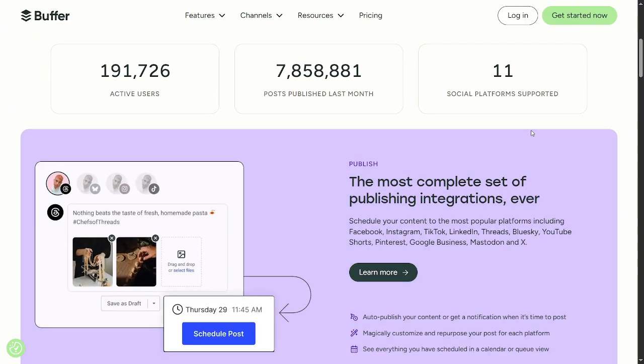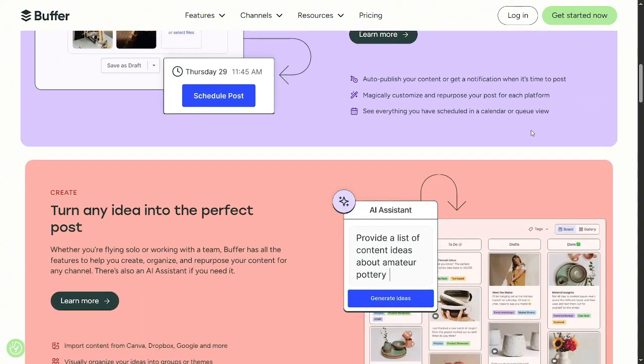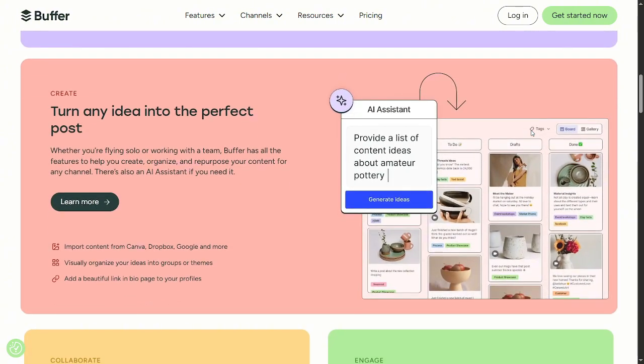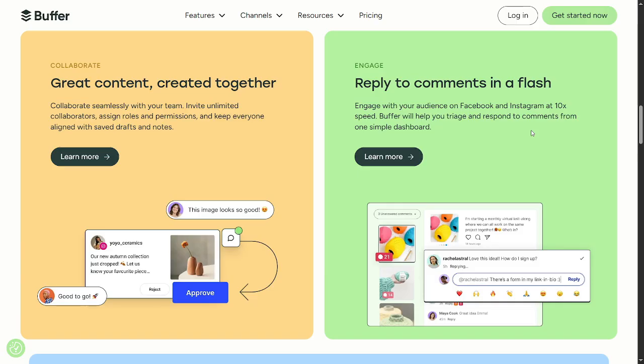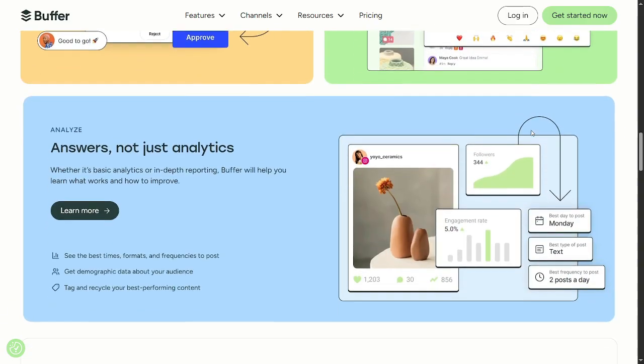Another nice touch is Buffer's focus on improvement insights. The platform highlights your best performing posts and suggests optimal posting times. This makes it easier to adjust strategy on the fly without needing a data analyst on the team.